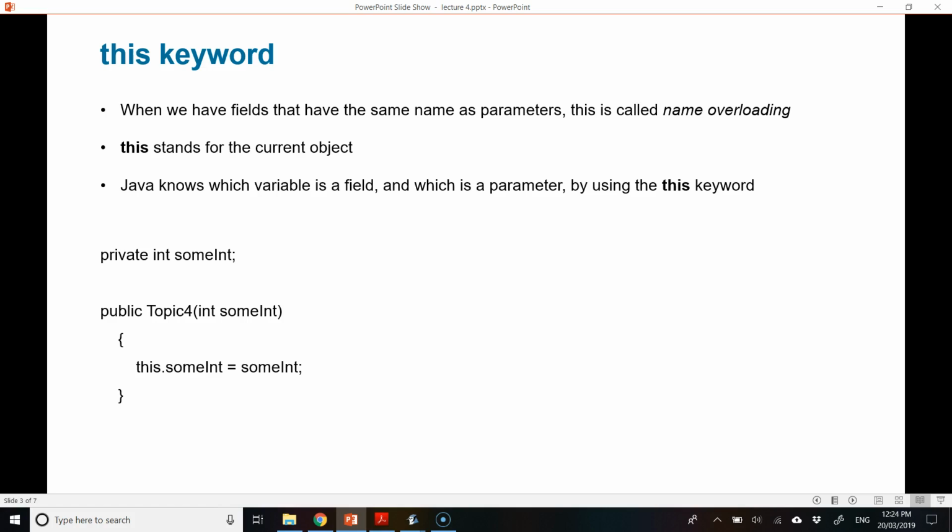So this stands for the current object. Java knows which variable is a field and which is a parameter by using the this keyword. I have an example here. I have a field called sumInt and I have a parameter called sumInt. When I say this.sumInt, I'm talking about the field in the current object, so this field here. When I just say sumInt, I'm talking about the parameter.